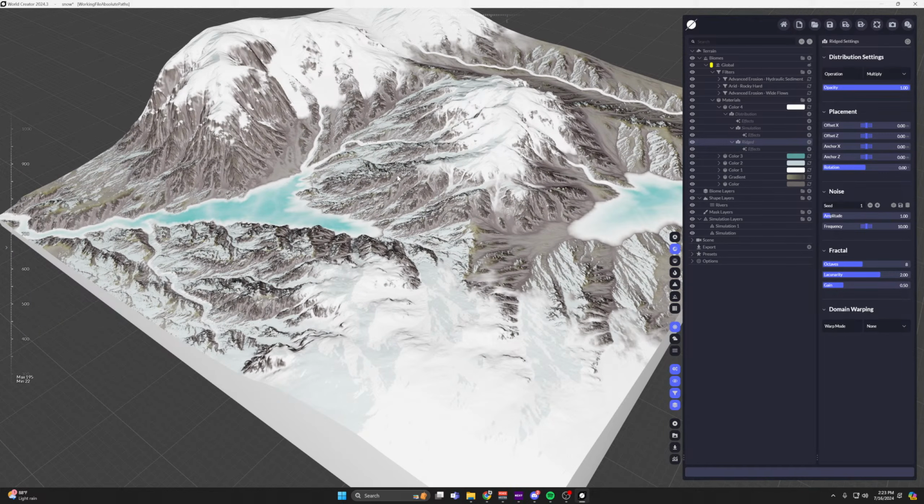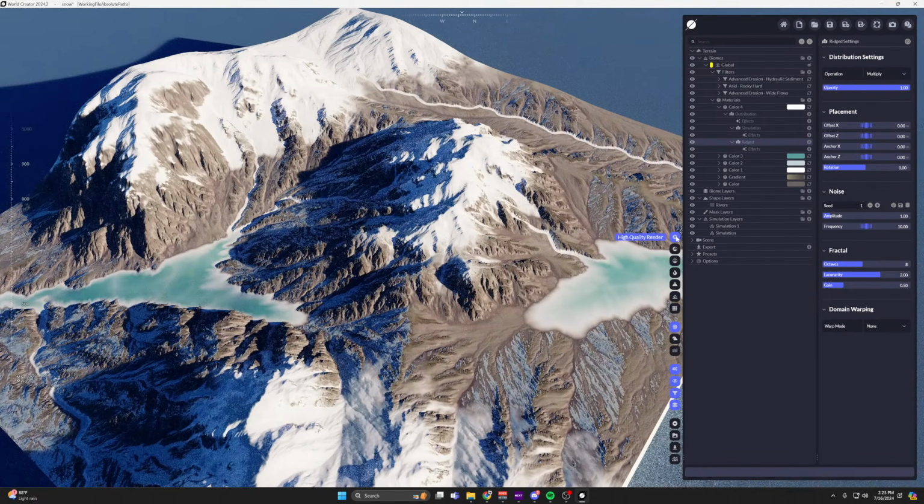This is World Creator. Is this very clear to understand how to do it? Yeah, of course. I like to think so.